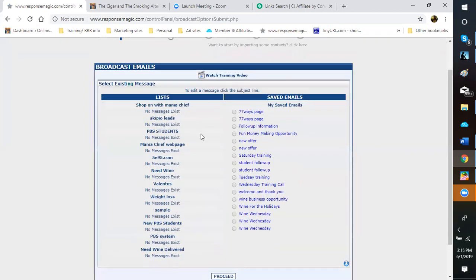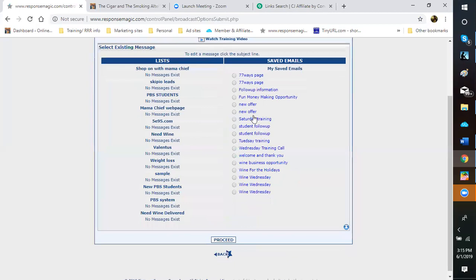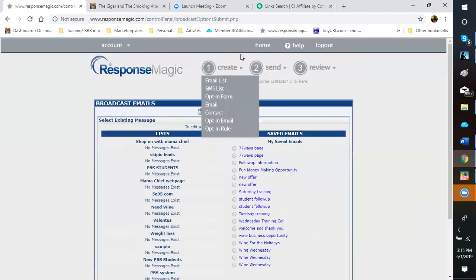Which message do I want to send? I want to send my Tuesday training or my Wednesday training call. I'll click on that, and then I'll click proceed, and then it will schedule it. But you have to come in, and the only thing is you can't schedule it to where it sends out automatically all the time. You actually have to come in and change your date.